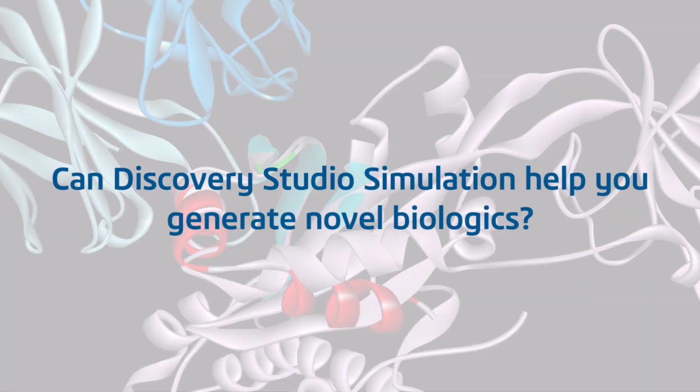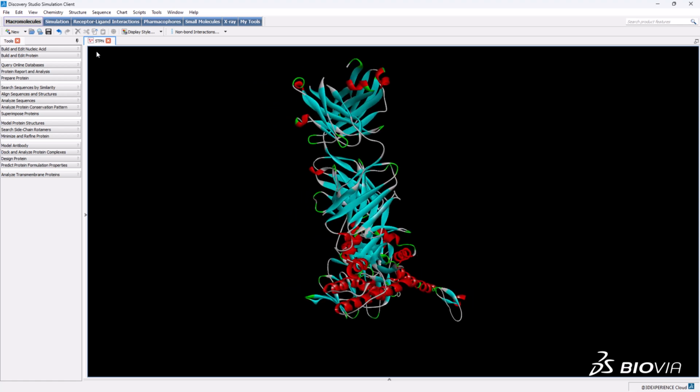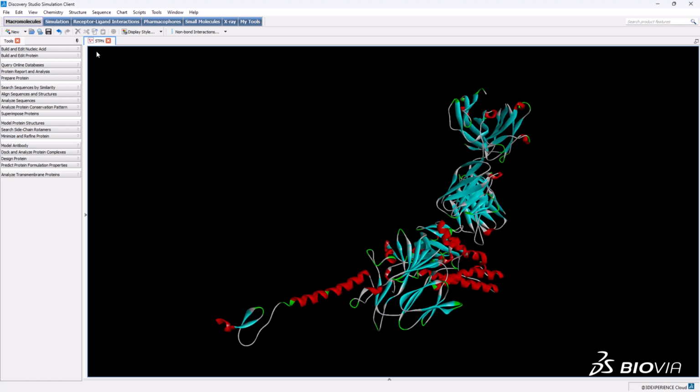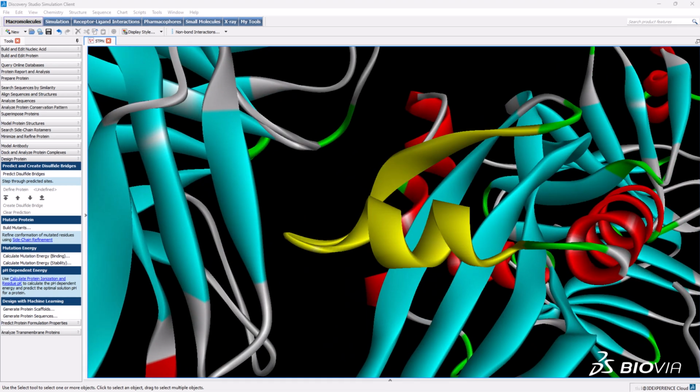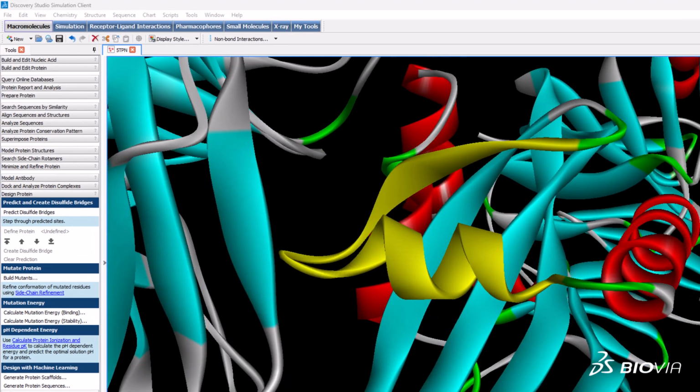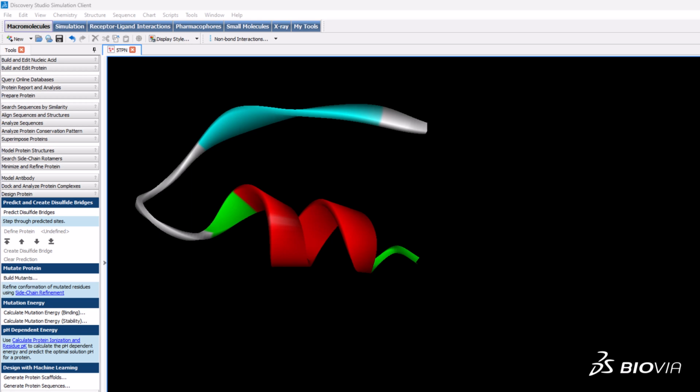Can Discovery Studio simulation help you generate novel biologics? Let's start with a protein-protein complex. Here's our motif to design new scaffolds around.